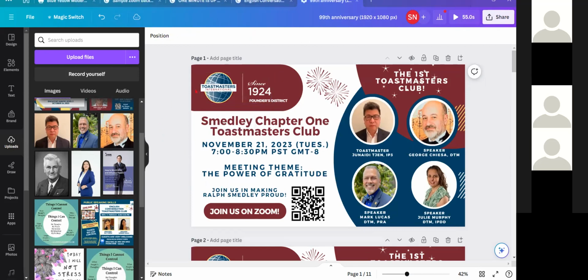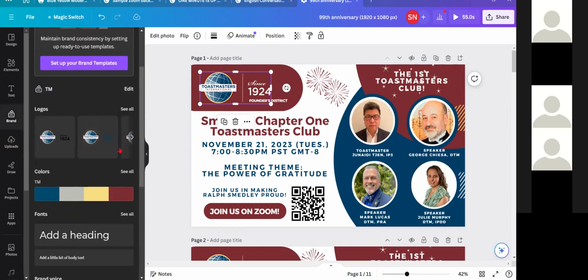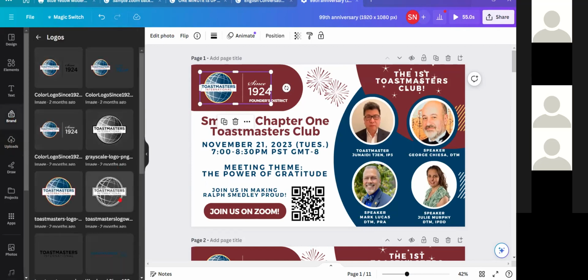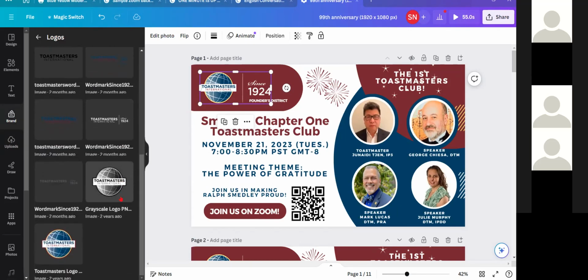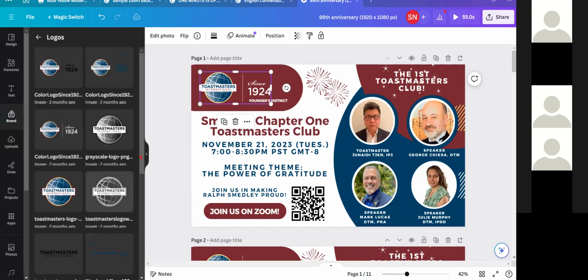All right, so the logo here, I could have chosen any number of logos. And the thing about the logos is, just use them as is. Make sure that the space around the globe is at least the same width or height as the Toastmasters International word box there. It needs to be that height, okay? And so all around, I'm good.